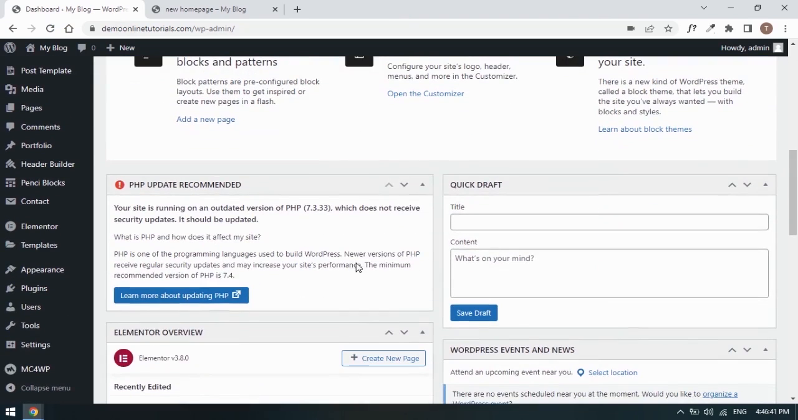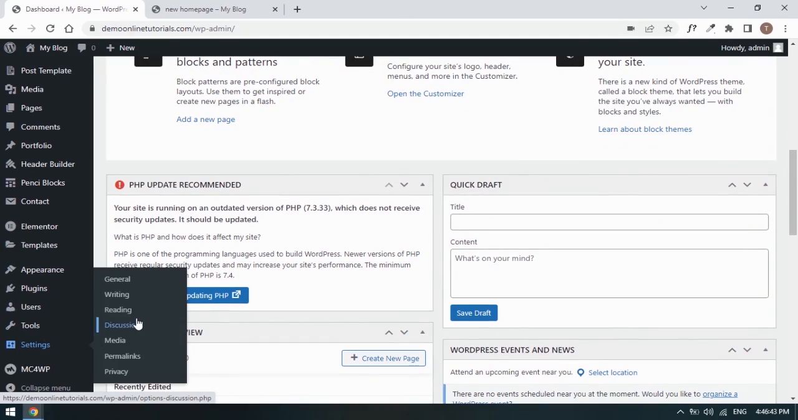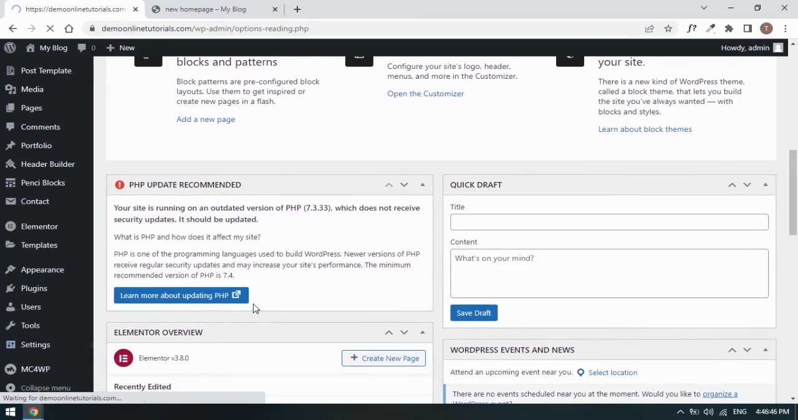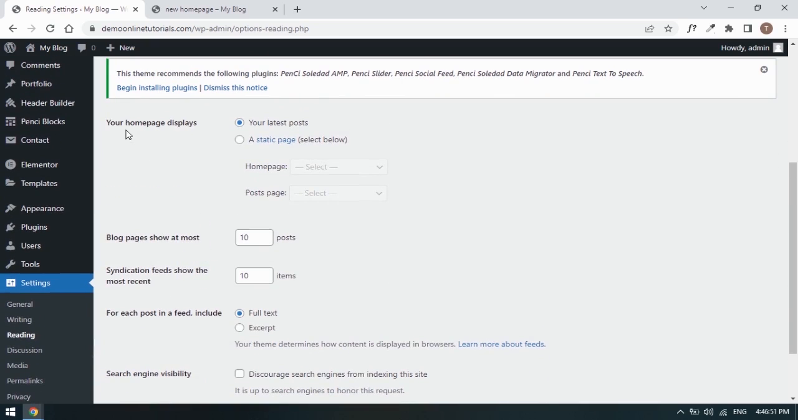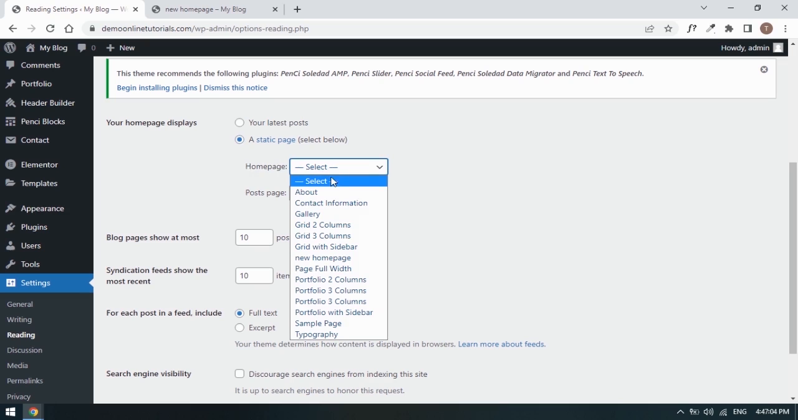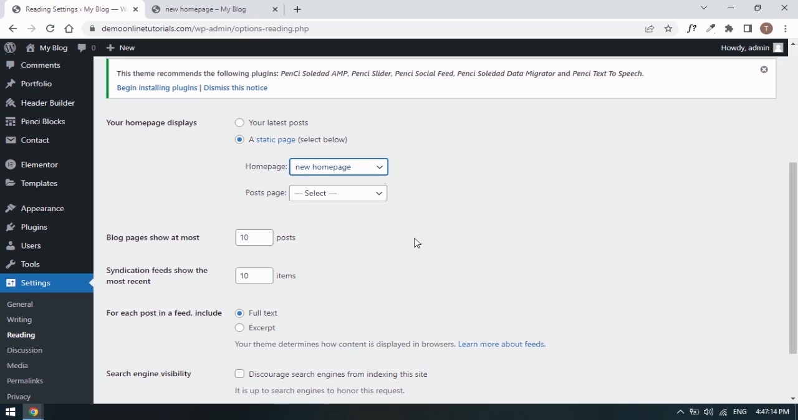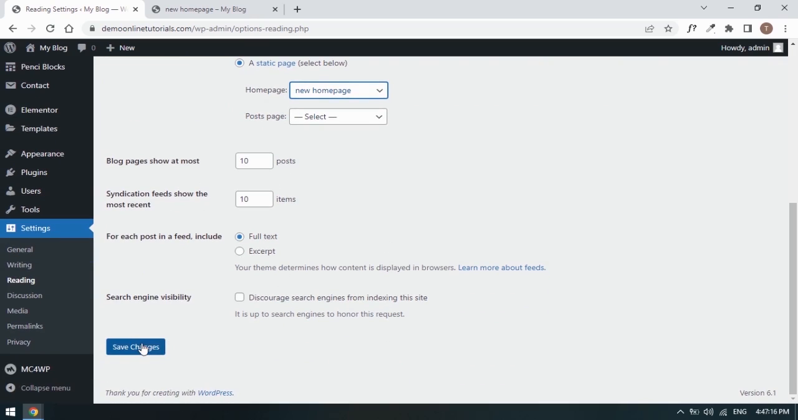Now we scroll down to Settings here, and then we click on Reading. We scroll down, and we can see where your homepage displays, and we click on a static page. Then we can set up the new homepage. Here we click on select, and we select the new homepage that we just created. The name is New Homepage, right? So we click on this, scroll down to the bottom, and click on save changes.